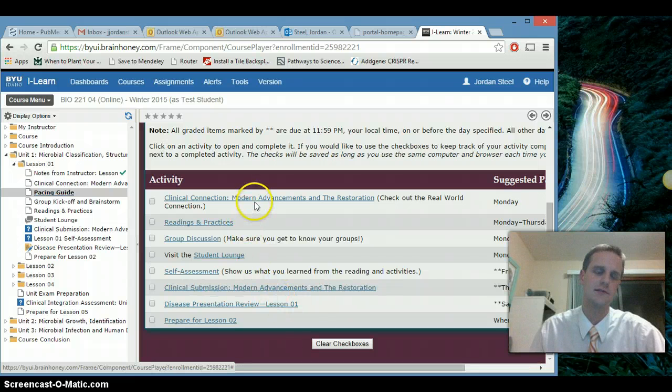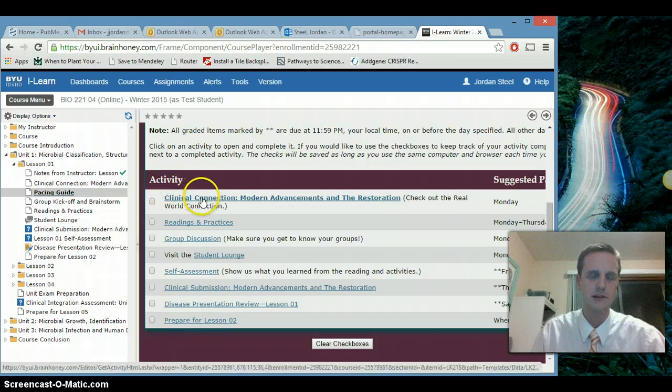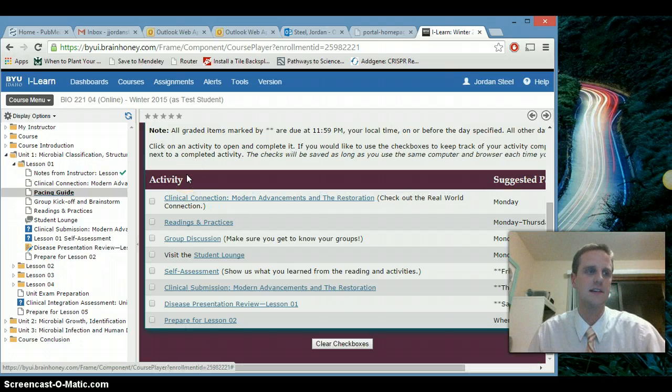A clinical application. Every week you'll be doing a clinical connection, some reading, and some practices. Just to walk you through, this week you'll be doing a clinical connection, looking at the connection between the restoration of the gospel and the advancements of microbiology, specifically with microscopes and the ability to see things that were previously unable to be seen. Microscopy is a fascinating field. We could have a whole class just on microscopy, and this is just going to give you a brief introduction.